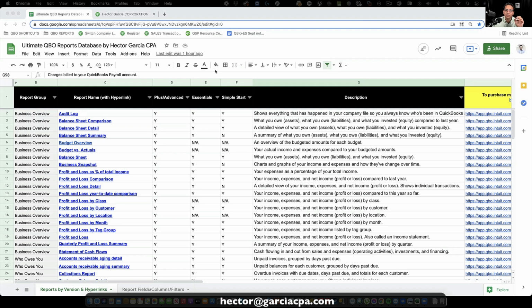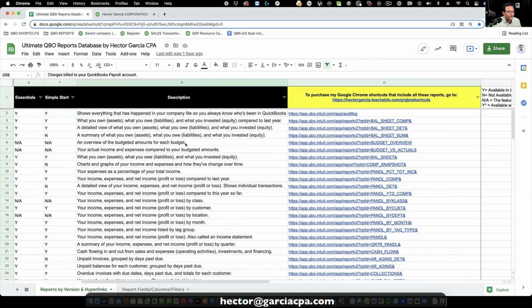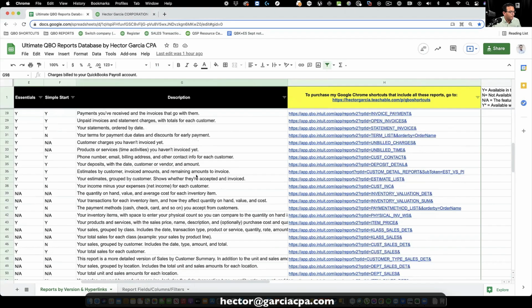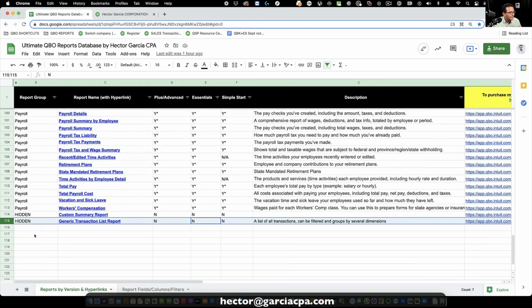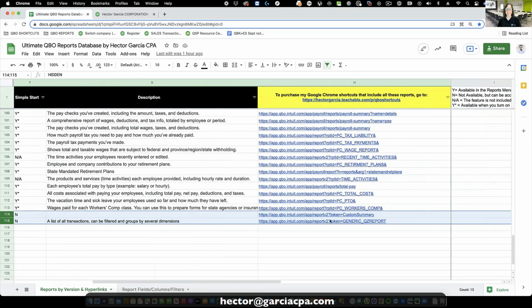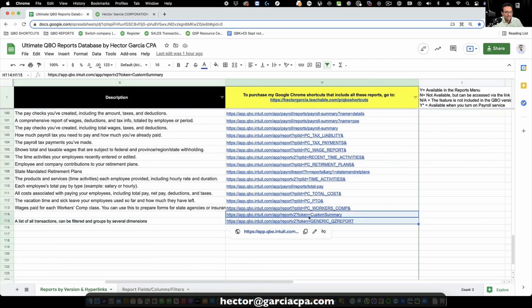One of the things you want to know about QuickBooks Online reporting is that there is a database of reports. There are about 115 reports in the entire QBO built-in report ecosystem, including 2 hidden reports, one called the custom transaction report and the other called the generic transaction list report. These reports you can only find by accident, okay? Oh, I can't wait to see these. In my spreadsheet, I have direct links to those reports, so you'll be able to access them.